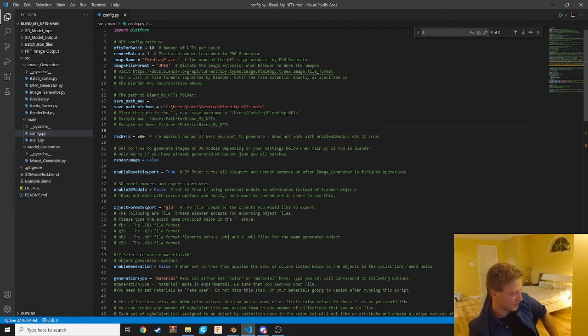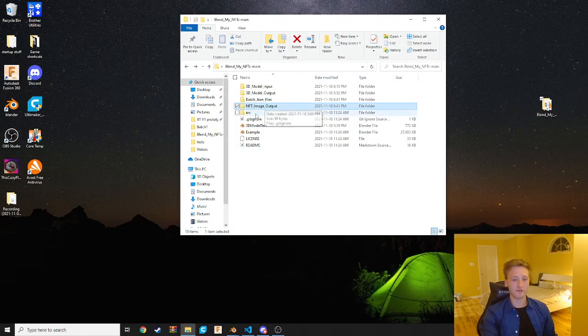So that's a good question. How can we distribute the rendering part on more computers to make it faster? I have good news for you. The reason we have split the NFT record up into batches is for that exact purpose.